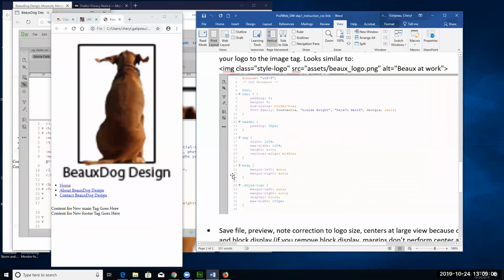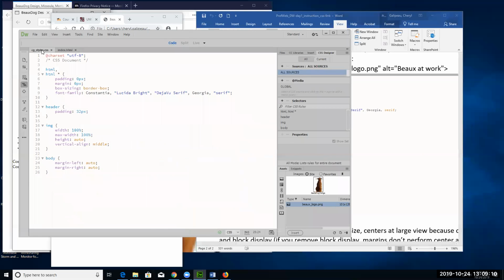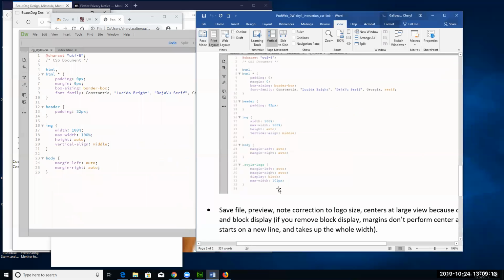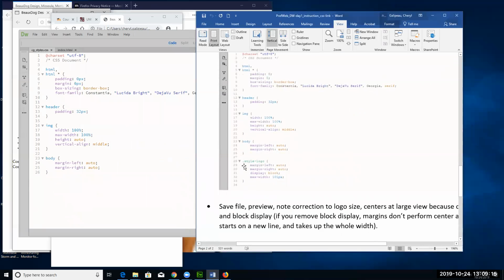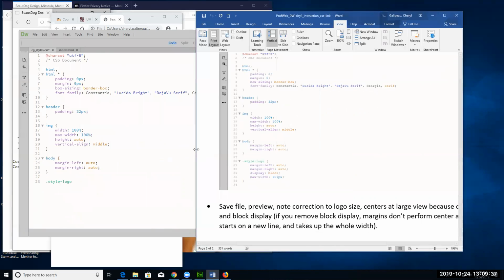So again, I'm going to go into my cascading style sheet. Now this one is different, so note how it begins with a period. So period, style, hyphen, logo. This is going to be a class. So again, I can go to my body, so it's not overstriking a tag. So period style hyphen logo. I think that's how I formatted that.